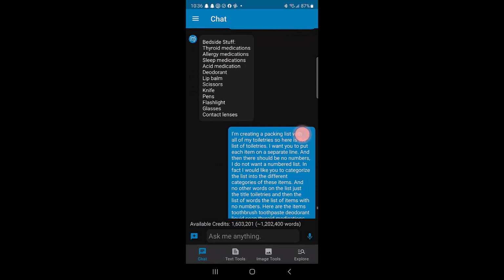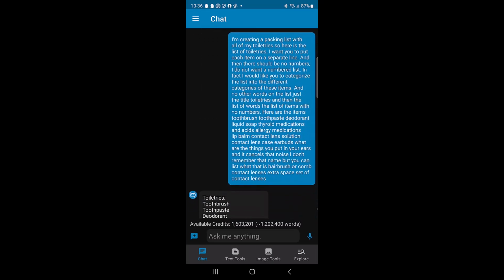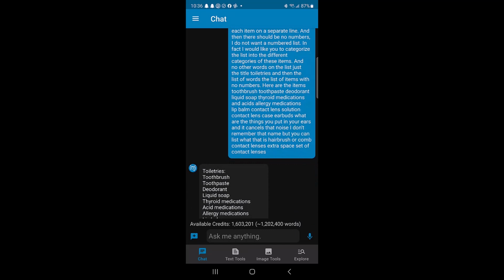So now I went on. So that's all the stuff that I was packing for bedside stuff. Then I go on and I say, I'm creating a packing list with all of my toiletries. So here's a list of toiletries. I want you to put each item on a separate line, and then there should be no numbers. I do not want a numbered list. In fact, I would like you to categorize the list into the different categories of these items, and no other words on the list, just the title toiletries, and then the list of the items with no numbers.